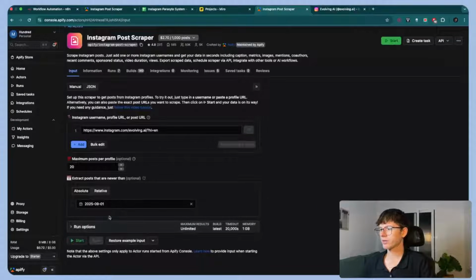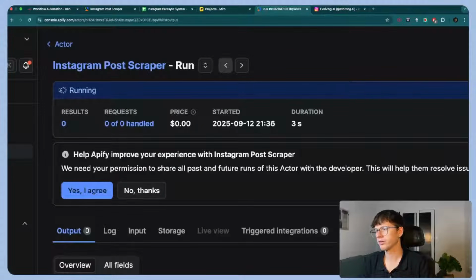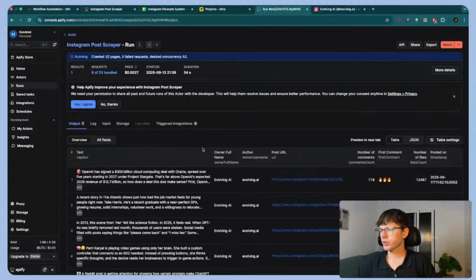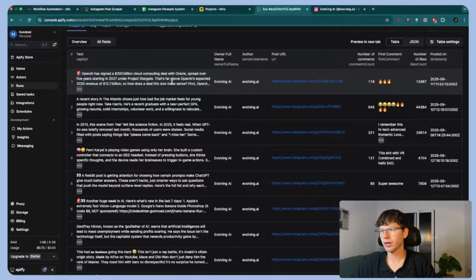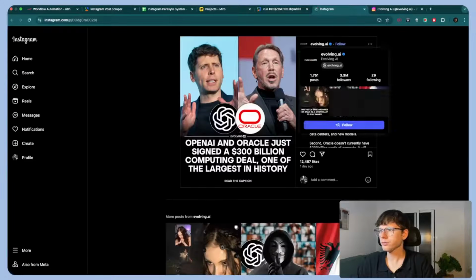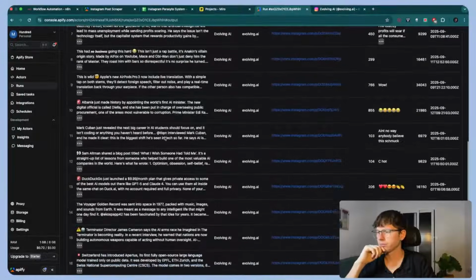So again, you can run this. If I press start, what this will basically do is it will now say it's running right here. And over time, it will start giving me results. So results are just basically here. Here's the output. As you can see here, the actor is getting your data. All right, so we're already seeing some outputs come up. These are the different text posts that we ideally want to be able to then repurpose using our tone of voice. We'll name the post URL, which comes from here. So this is the text that it extracted. And we get a bunch of them, which is great.